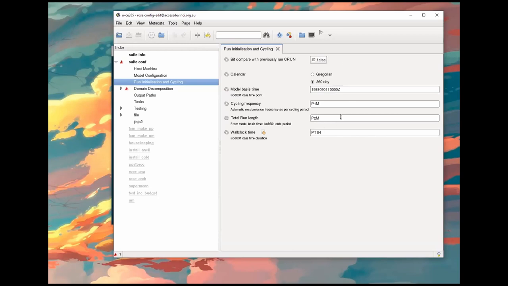You can set up your start dates and run lengths. The model will automatically run 1 month at a time, in sections, until it gets to the target total run length. So this will run September of 1988, and then it'll run October of 1988, and then it'll finish.